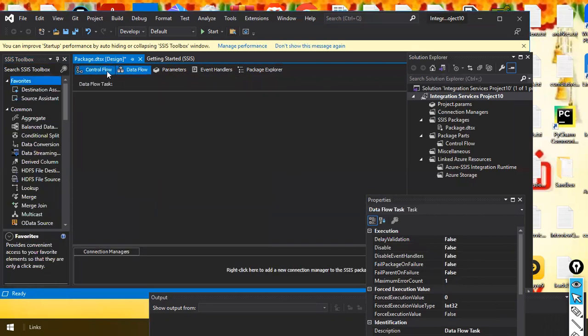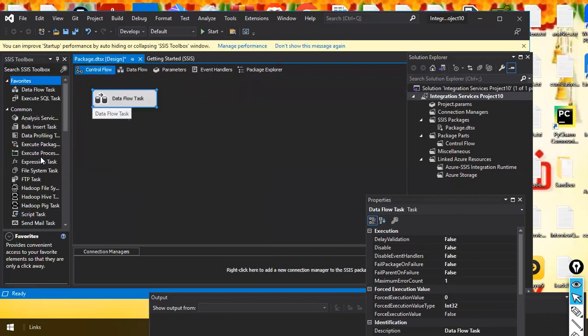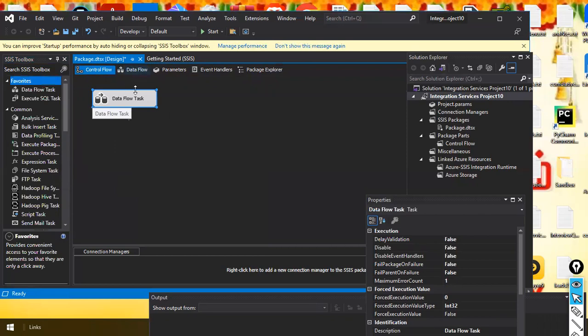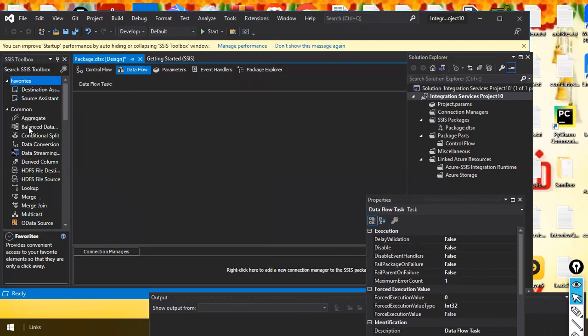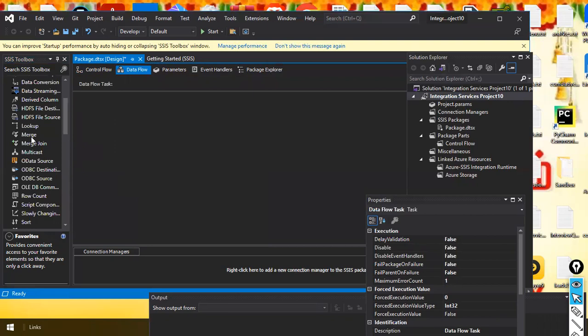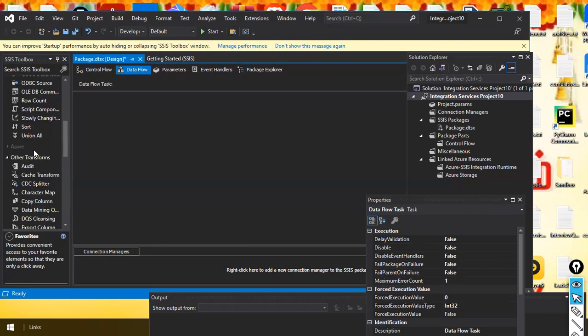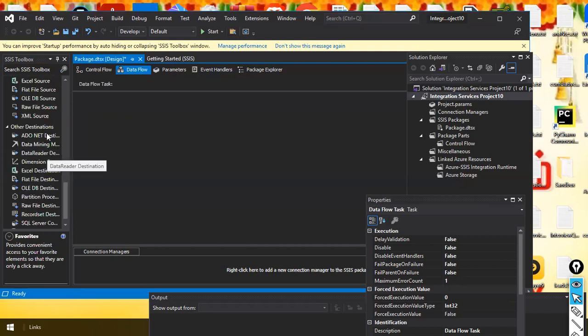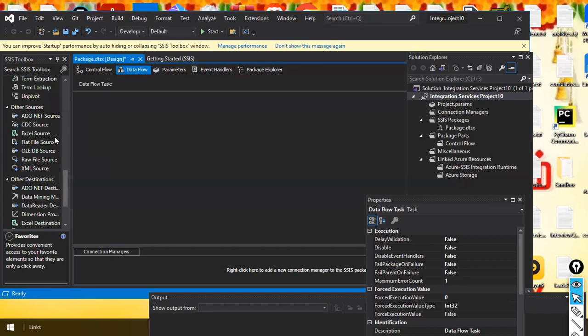So I just go back to the control flow here, and the next step is to edit the data flow task. Here on the left side, you will find the source. These are the common tasks that you can do. Other transformations and other sources you can find as well. Let me select the Excel source here.